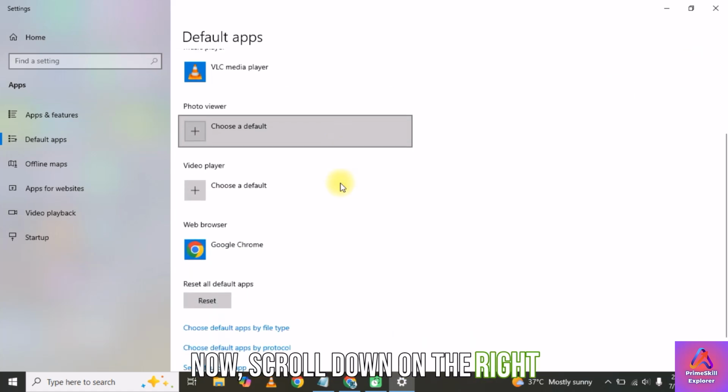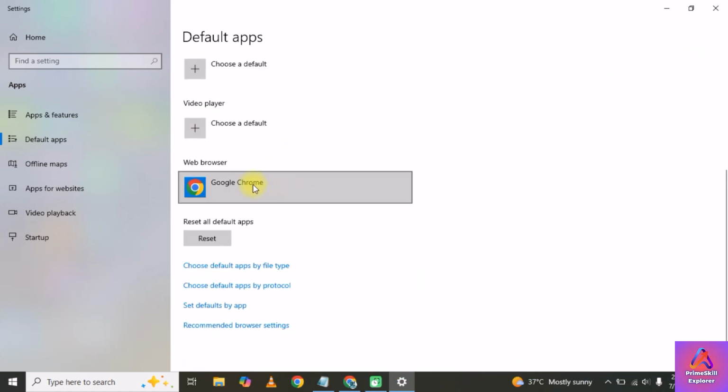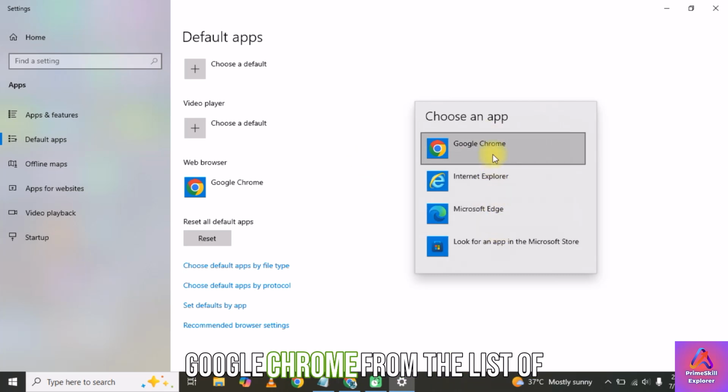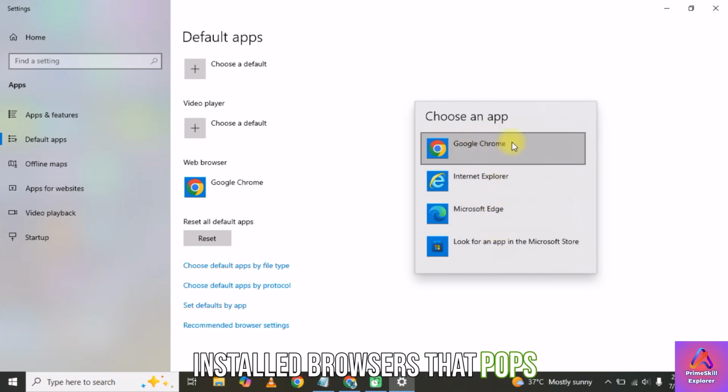Now scroll down on the right side until you find the web browser section. Click on your current default browser and then select Google Chrome from the list of installed browsers that pops up.